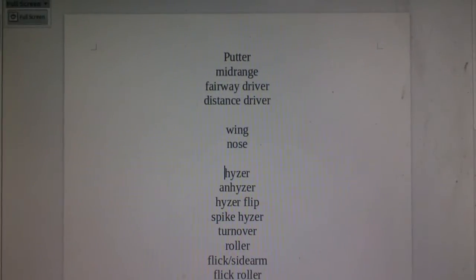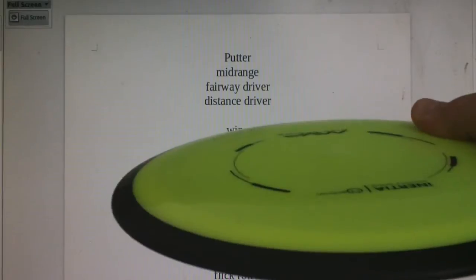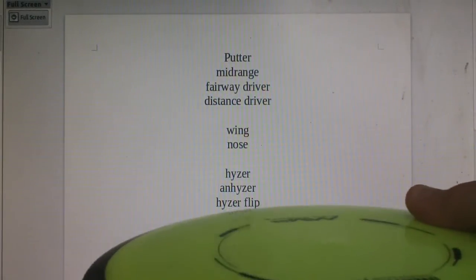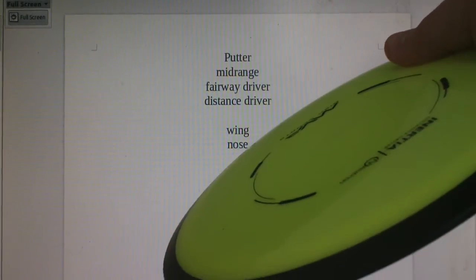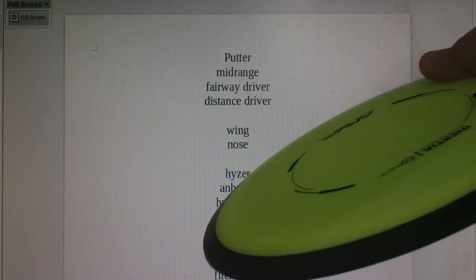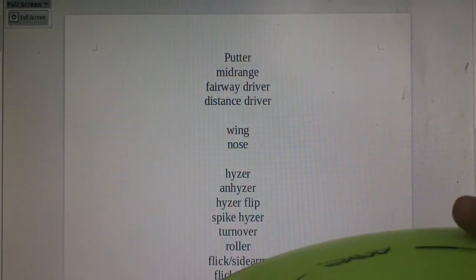So the next subsection is different types of throws, starting with Hyzer and Anhyzer. A lot of people think that Hyzer is a shot that goes left, Anhyzer is a shot that goes right. That is not the case. What that means, again, is working with wing angle, right? So here's your wing. A Hyzer is when you throw and release with the wing down. Therefore, if you're throwing a stable disc, it'll produce a Hyzer shot, going straight and then veering left.